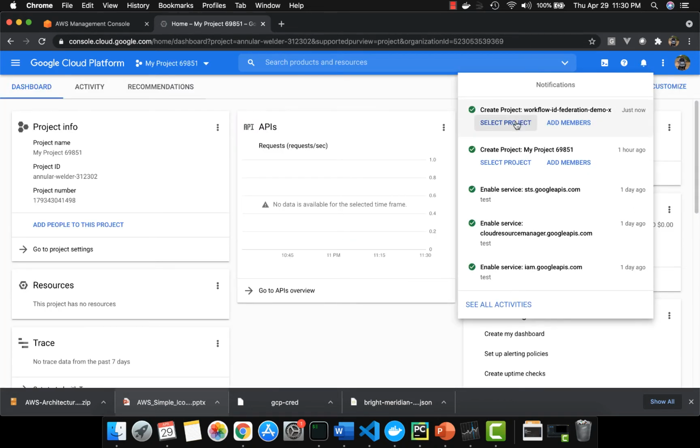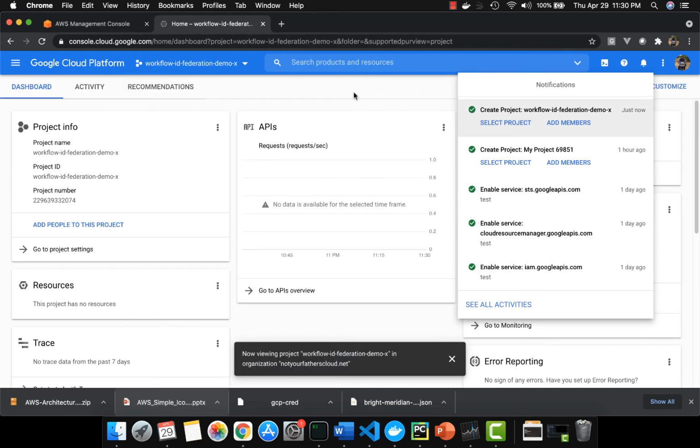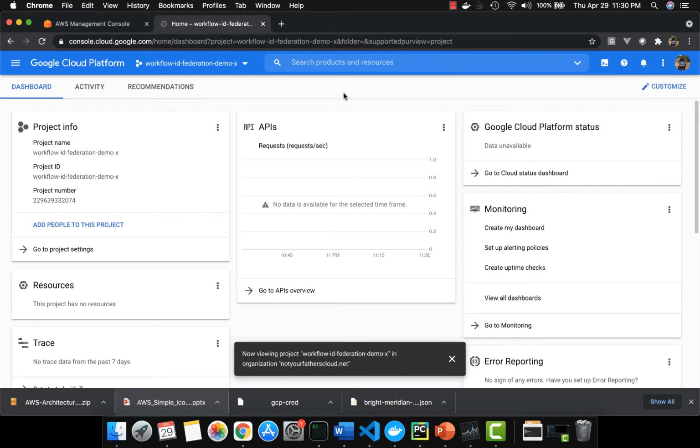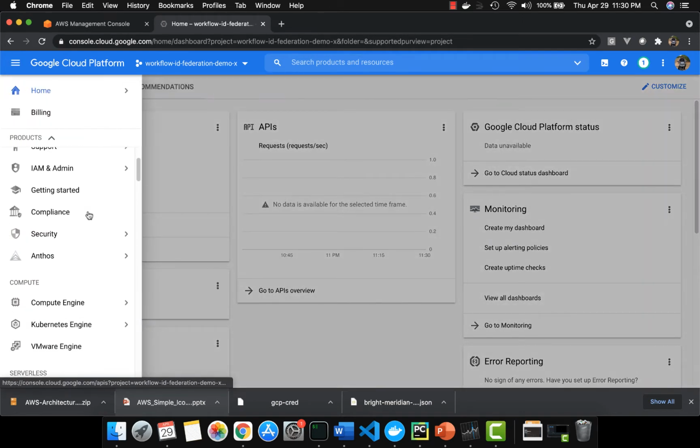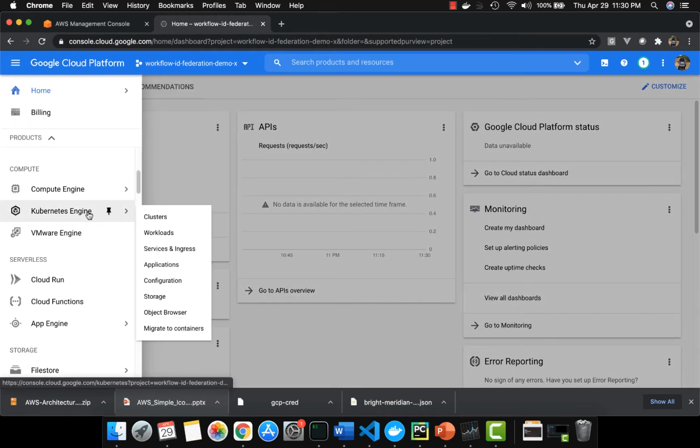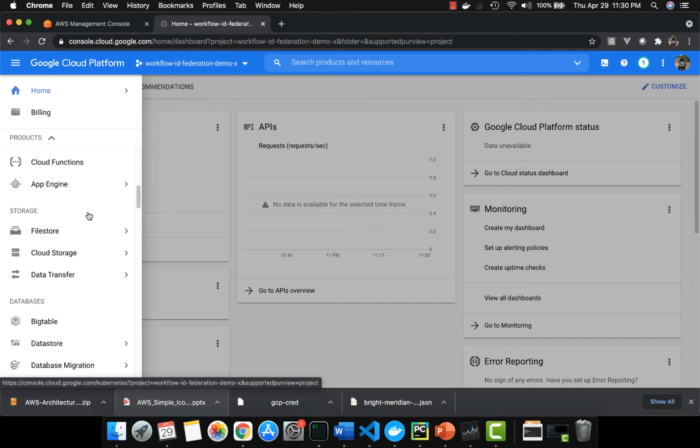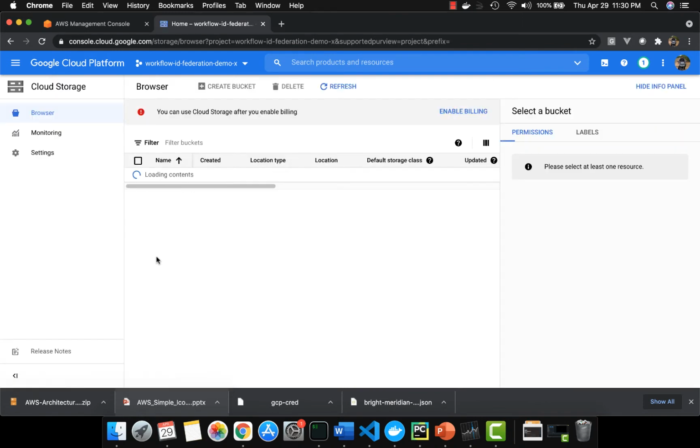Okay, so the project is created. Now we will select the project, and the first thing we will do is create a GCS bucket in the storage. This is the bucket where we will upload some files manually, and we will try to read them from a Lambda function in AWS. Pretty cool.